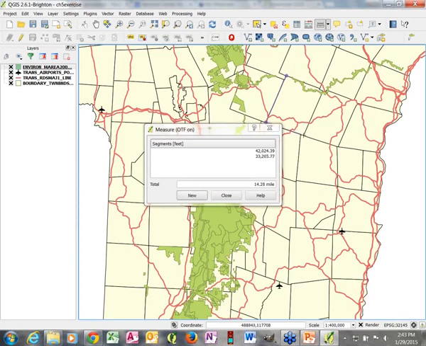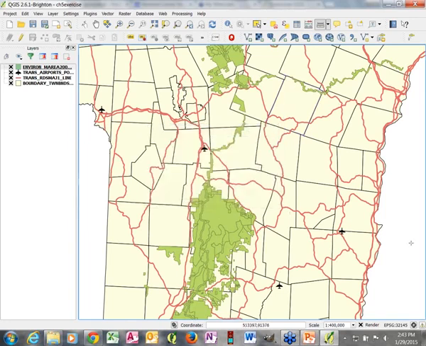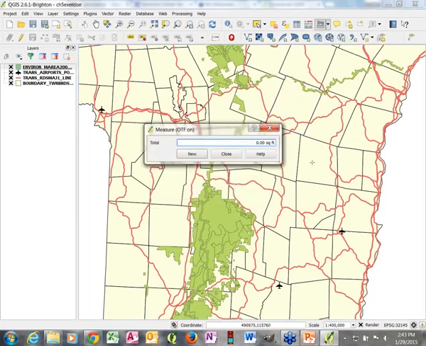So I could measure the perimeter of a town and get an idea of how many miles it is to walk around the edge of the town. We also have area measurement, so I could also measure the area of a town or parcel, if I had parcel data, get an approximation at least. You can see this town is about a little more than 41 square miles.